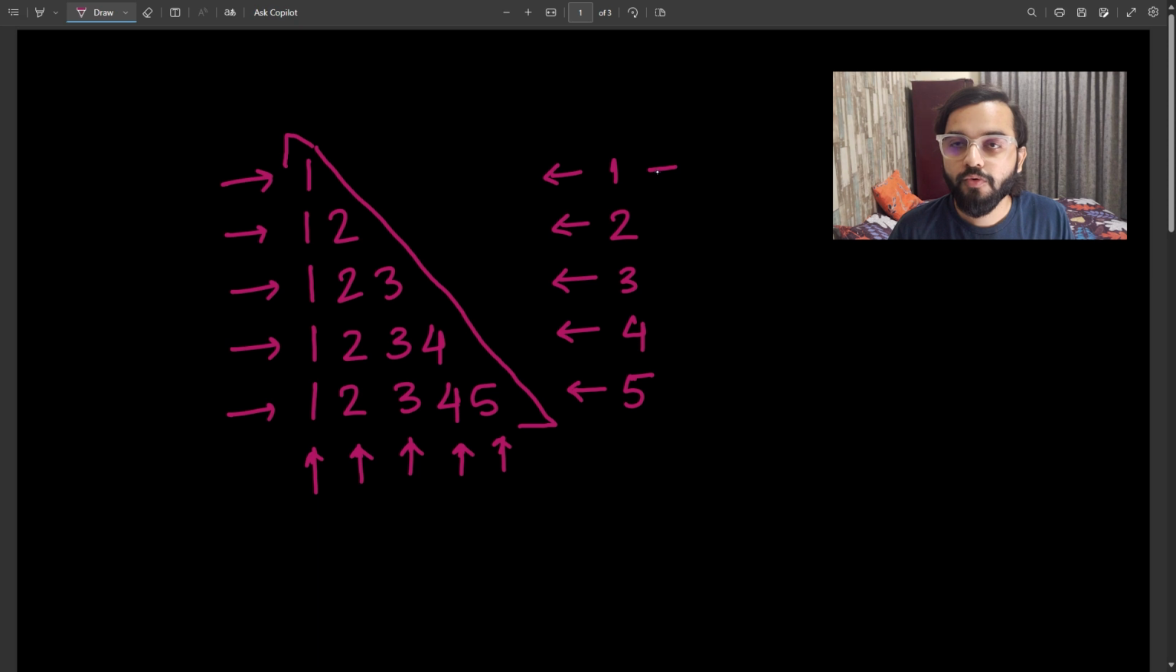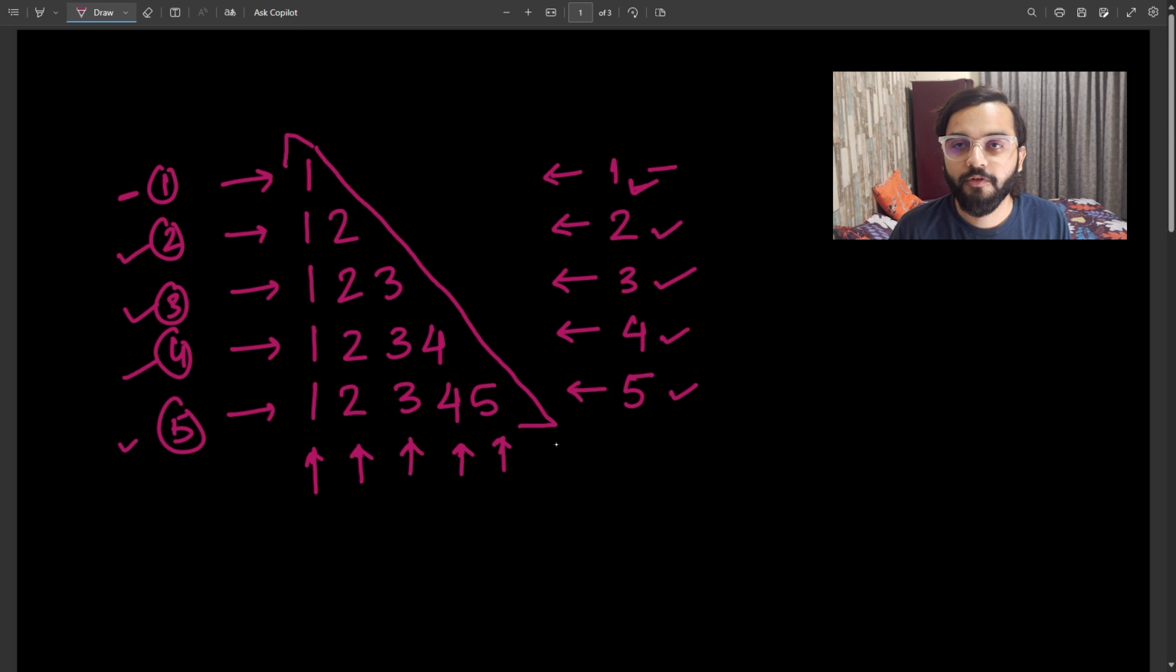So the value of the row number and the number of elements present are both the same. Here this is the first row, second row, third row, fourth row, and fifth row. You can see that this number and this number are the same. Row number 3, elements 3. Row number 4, elements 4. Row number 5 and elements 5. So this is the logic behind how we can solve this pattern question.